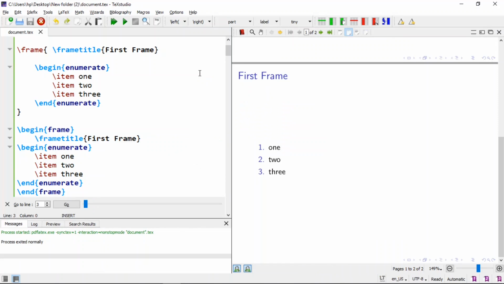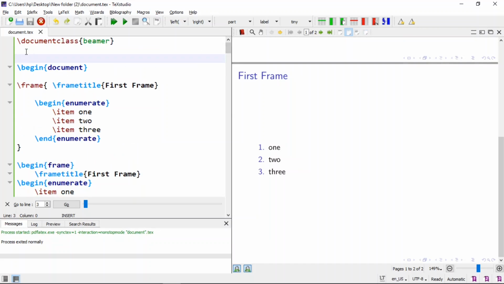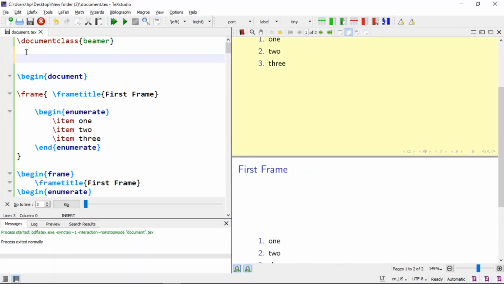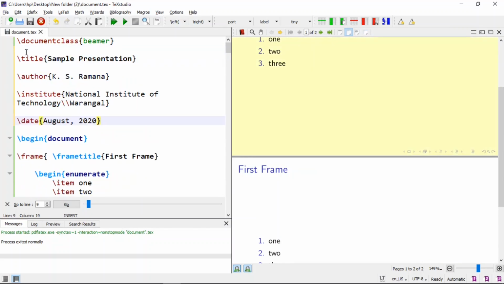Usually, the presentations have the first page consisting of the title of the presentation, the author of the presentation, and the date on which he is presenting here. So, to introduce that first page, which is nothing but the title page, here we must go to the preamble before begin document and enter the title, author, and the institute, date, whatever we want to enter here by introducing slash title, slash author, slash institute, and slash date.